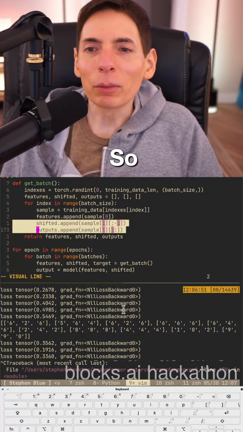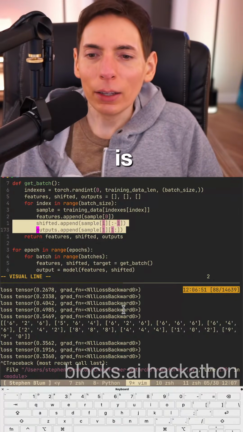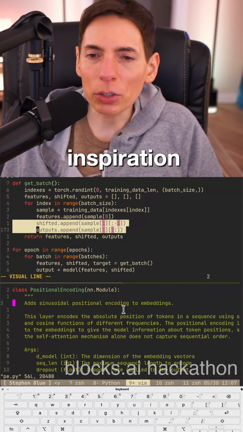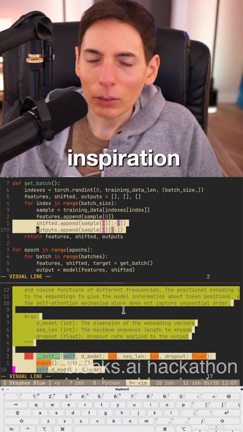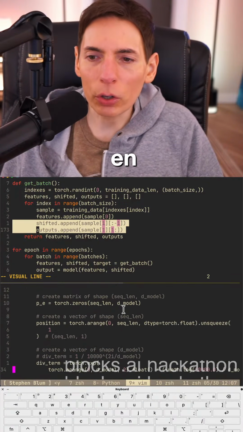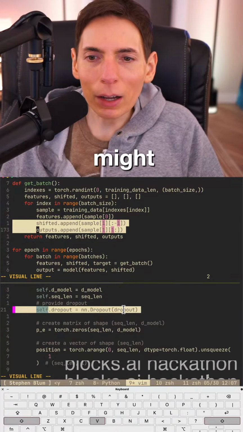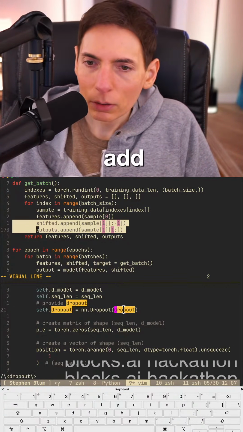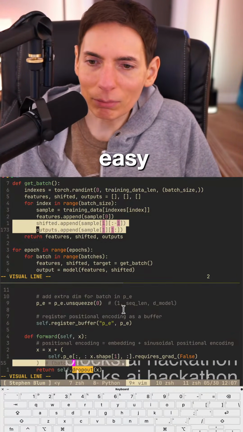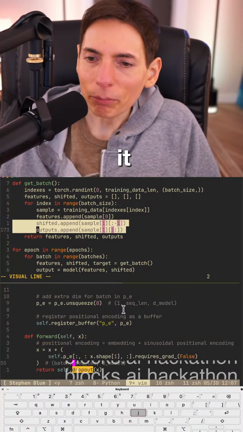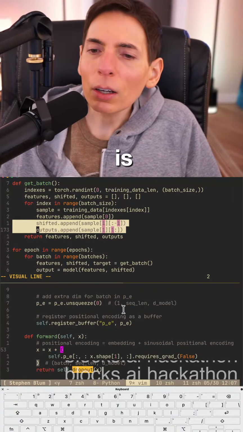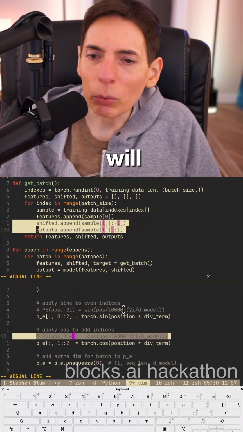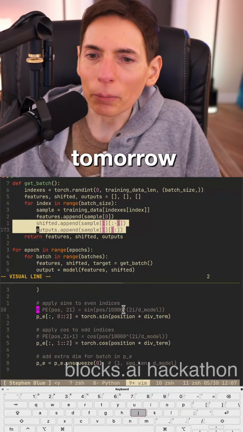So, the plan for tomorrow is we're going to use the positional encoding inspiration to add our own positional encodings. I might do dropout. Dropout's really easy. It's not like it's a hard thing to add, right? It's right there. It's easy. So we might keep it. The thing is, we will need to sort of think about how this works. We will understand this code as the plan for tomorrow.